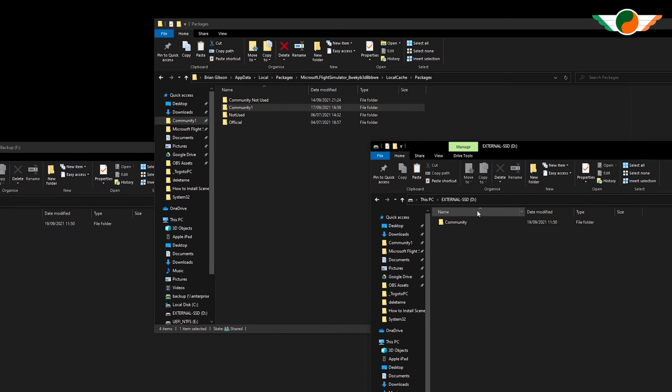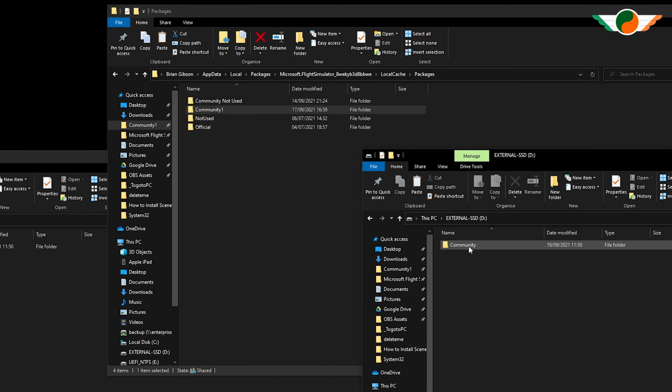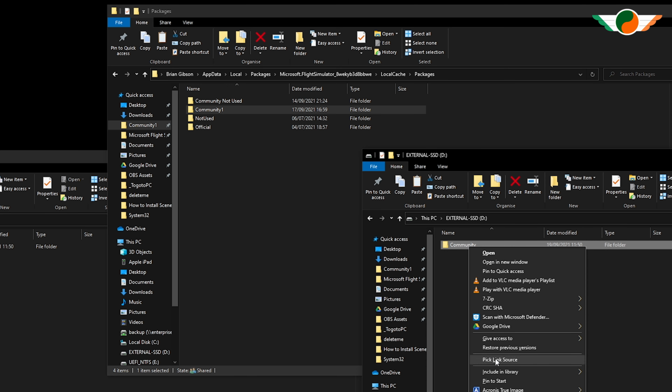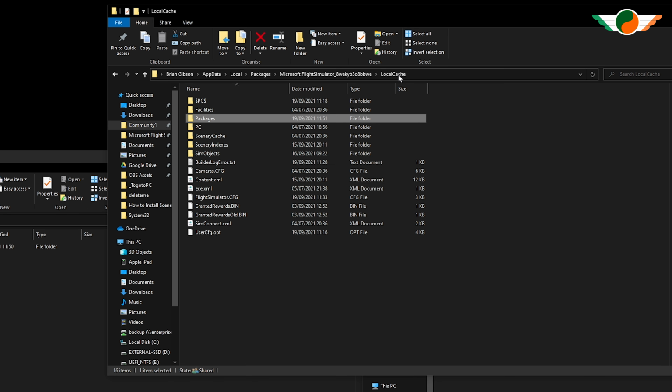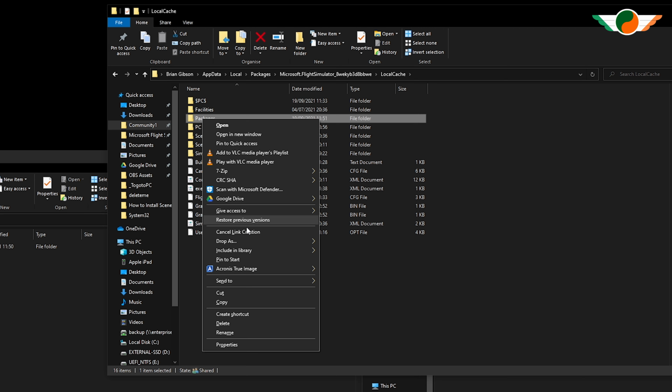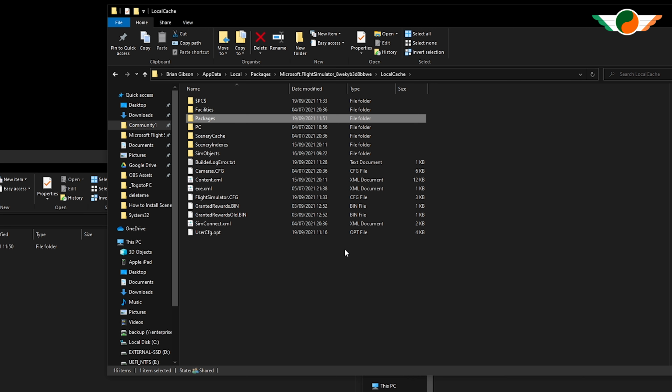Okay, so what we'll do is on the SSD with my community folder there, I'm going to right click this now after installing that tool, and I've got a new option here called Pick Link Source. I'm going to click that, and then I'm going to go back to my community folder where the sim would expect it to be. So for me, as it's a Windows Store install, it's under AppData on this location, and I'm going to go back one to LocalCache. And then right click on packages, because that's where the community folder should exist. It's where the sim expects it to be. I'm going to right click, go down to drop as, and then junction.